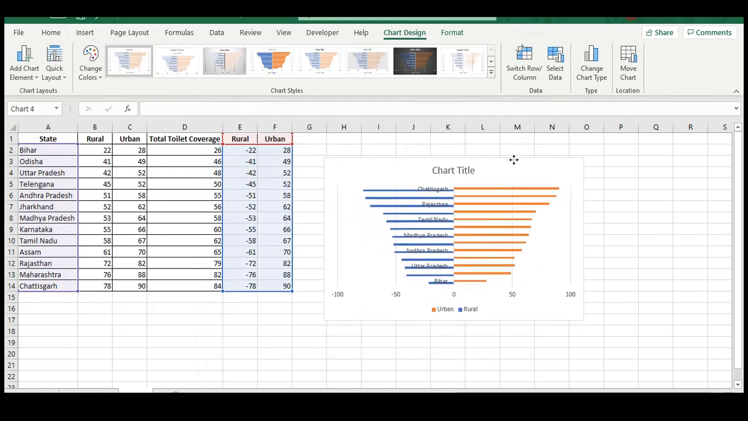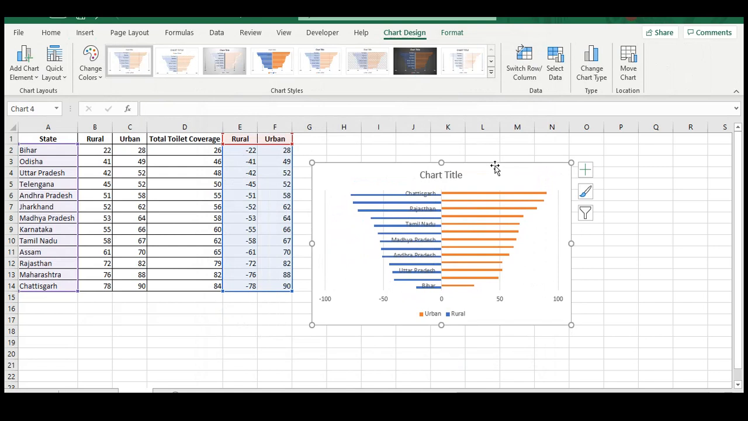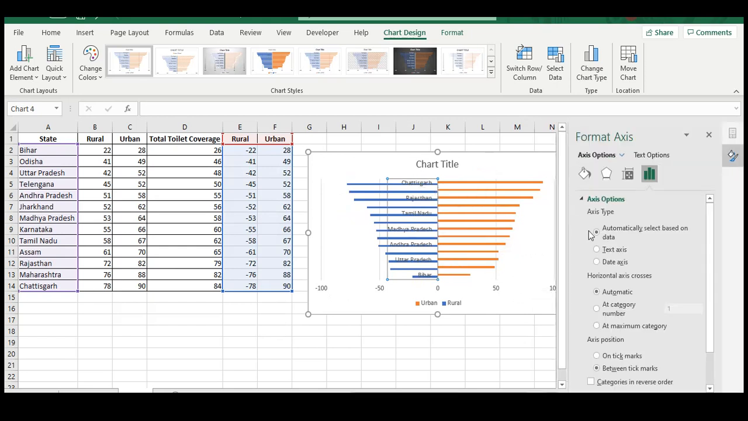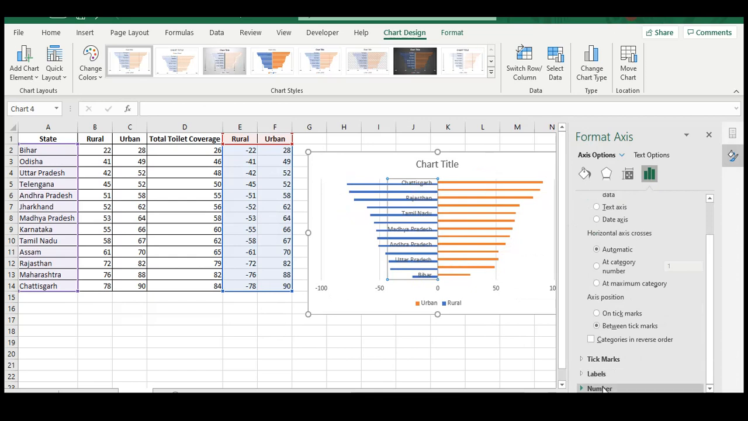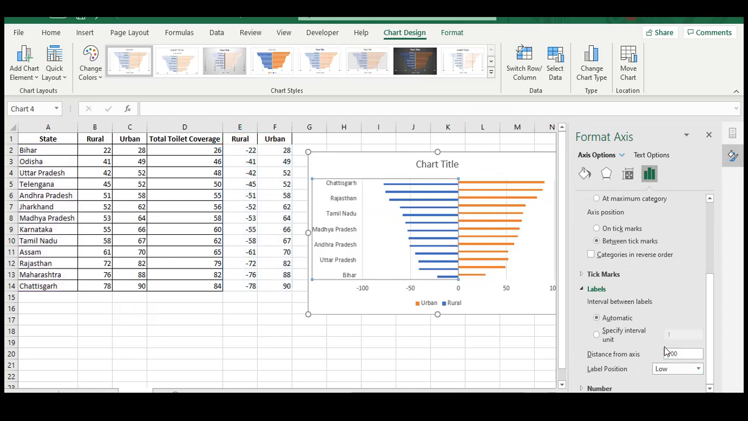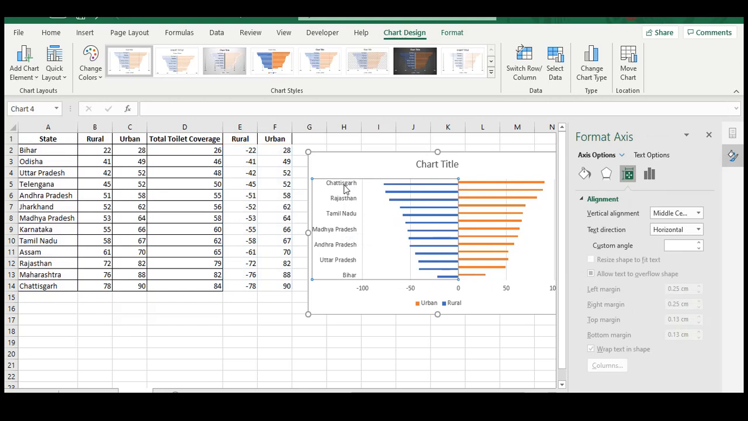Now you can see I have a butterfly chart, but there are some hygiene concerns over here. So we'll try to refine our chart. As you can see, information is getting lost over here, so we need to format this. Just double click on this, go to labels, label position and select the low option, and you'll see that this information shifts to the left hand side of the chart.